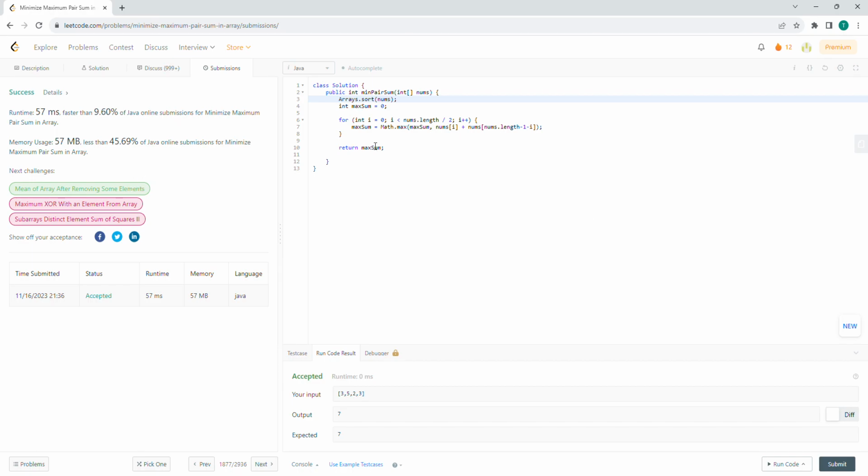Why is that? Let's do some complexity analysis. Time complexity is big O of n log n. We only iterate through half of the array, and sorting the numbers takes n log n time. Then we iterate through each element of the array, which takes n, so overall it's n log n.